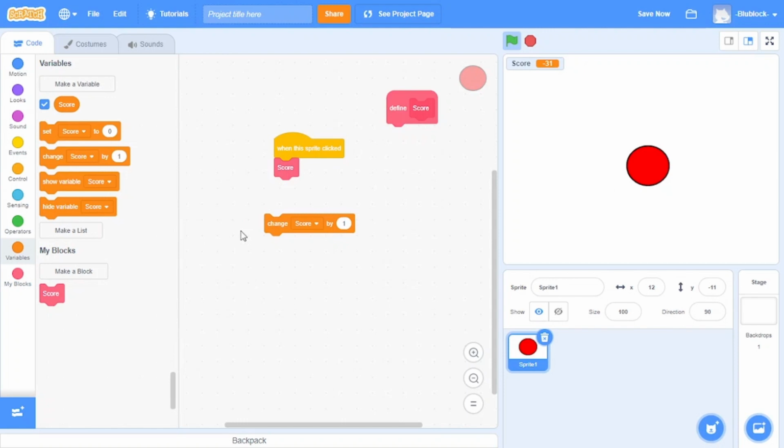But we want something, so we're going to go ahead and attach change score by 1. So now we have that. Every time we click it, it's going to increase score by 1, because it has the score block. So when the sprite is clicked, it activates score, and inside of score, it has change score by 1.